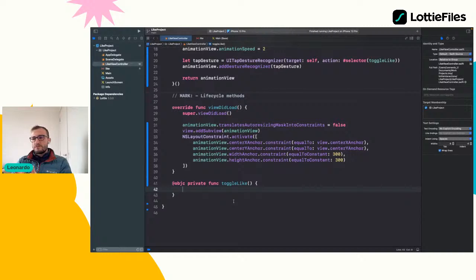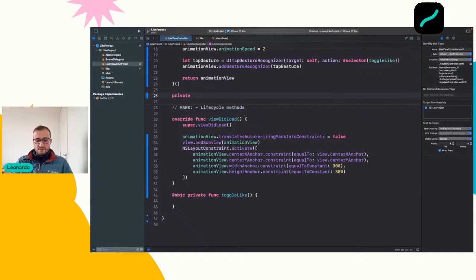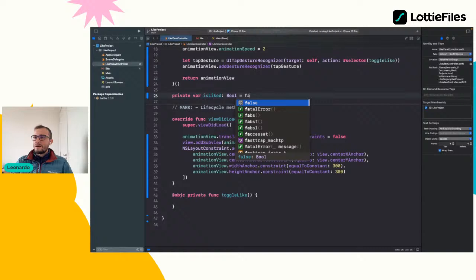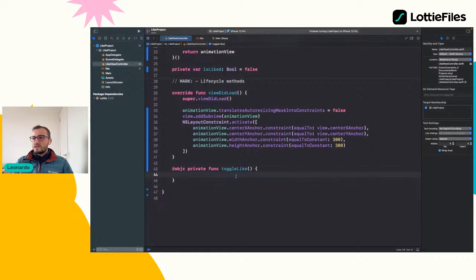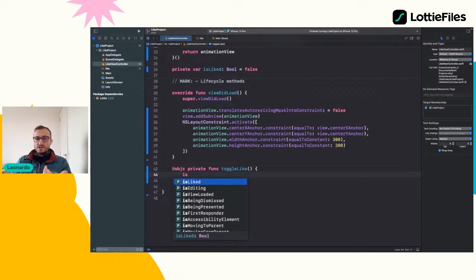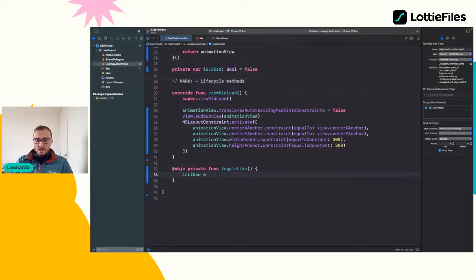Now to make the state, we are going to have two states for our Lottie button interaction, right? So we are going to have the liked and disliked state. So for that, we are going to need a variable to control that, right? So let's create a variable, private var isLiked. It's going to be of type Boolean, and the default value is going to be false, right? And the first thing we are going to do, once the user clicks on the animation, we are going to change the state, right? So we are going to invert the state. So if the animation is liked, it's going to be disliked. And if the animation is already disliked, we are going to like it again, right? So let's do the inversion of states, right?